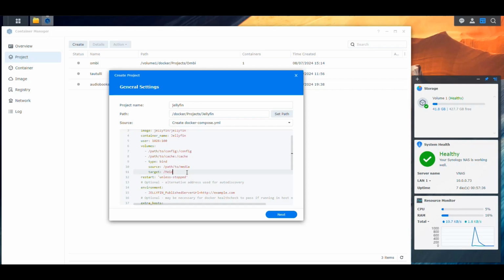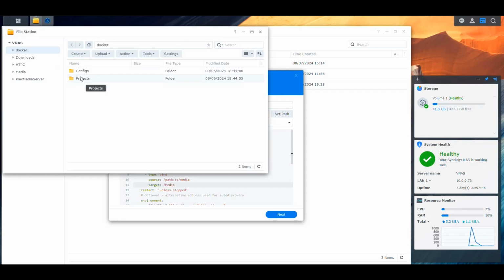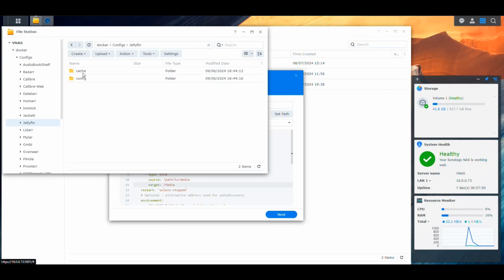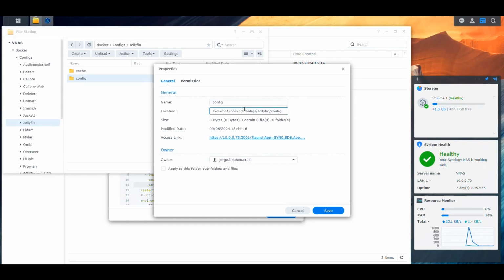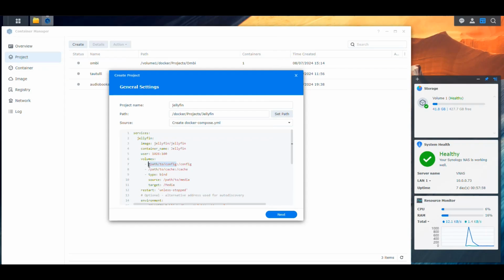So let's name that media. And then in here we have to look for the paths to all of these things. So we go in here, we're going to look for the configs. So we're going to go here, config, and then we're going to look for Jellyfin, and in here we go to properties and copy this path, and this is going to be the path for our config directory here.